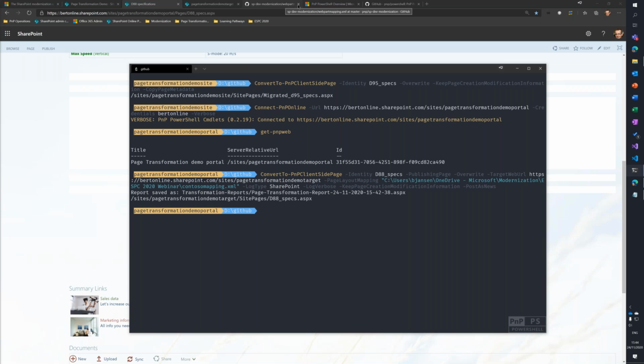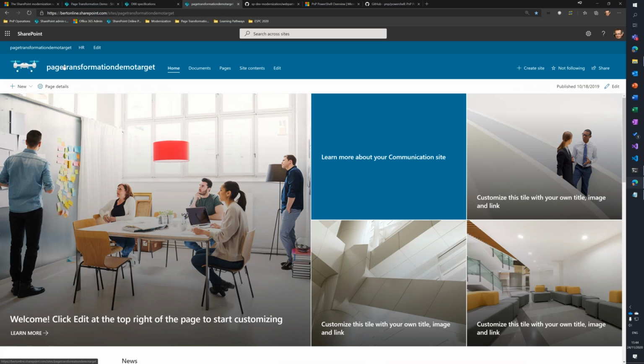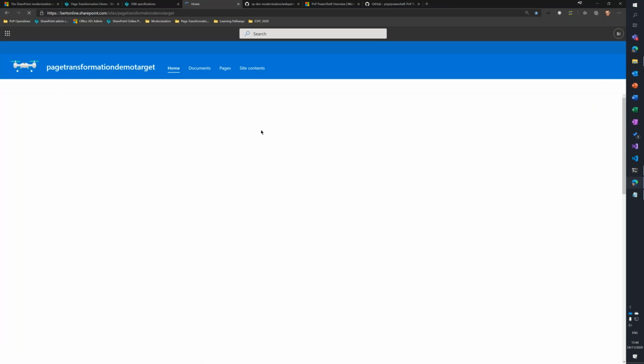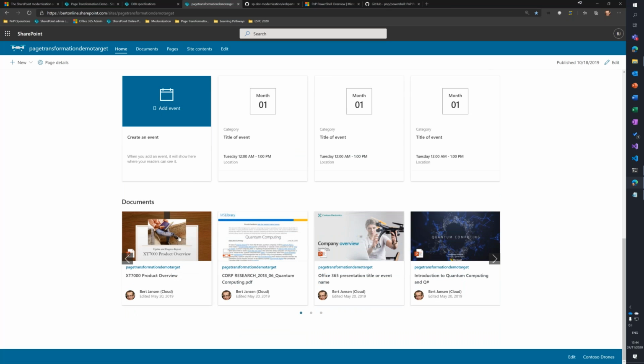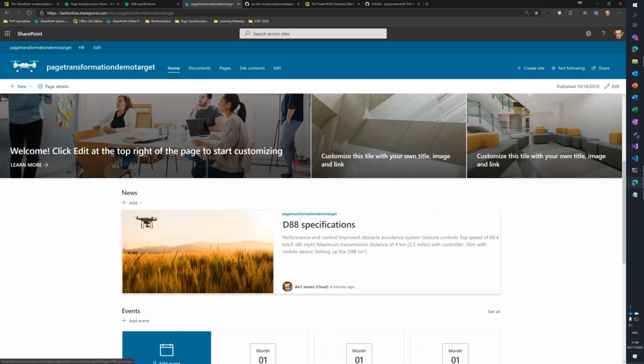So let's go to our target site collection. So this was the target site collection, page transformation demo target. If we go to the pages library, well, actually, let's just refresh the home page. And let's scroll down. And we see here, sorry, here in our news, we see our page. So this is how the page that we just created is shown in the news feed on the home page of the site, which looks really good already.